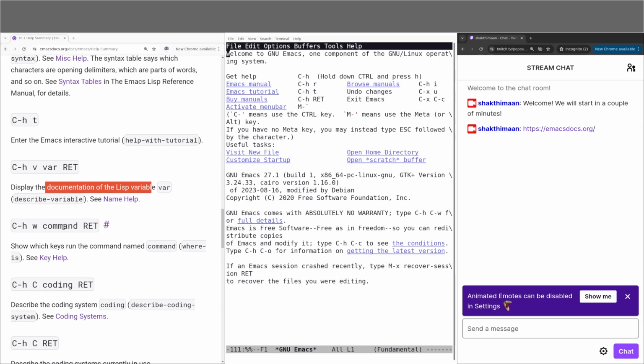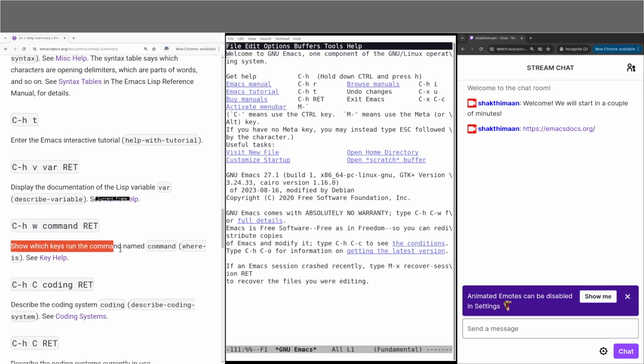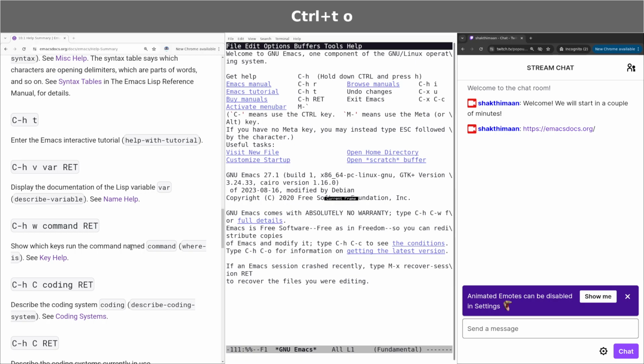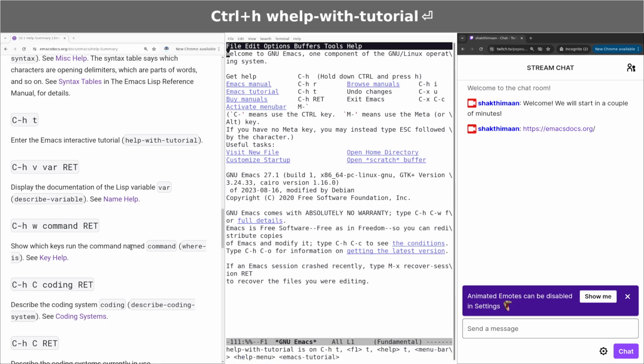Now, Control H W command shows which keys run the command named command. So let's say I want to look for the help with tutorial command: Control H W, help with tutorial, right? So this says help with tutorial is on Control H T, which we already know, we've learnt it today. So it tells us that that's the command that is used to start the interactive tutorial.